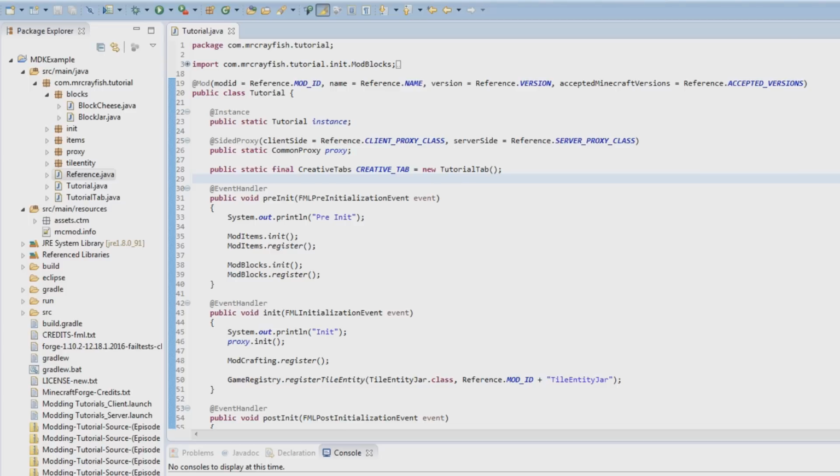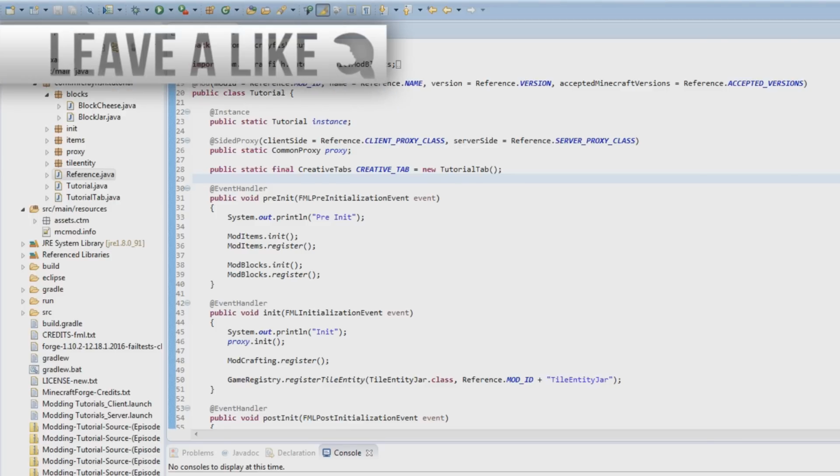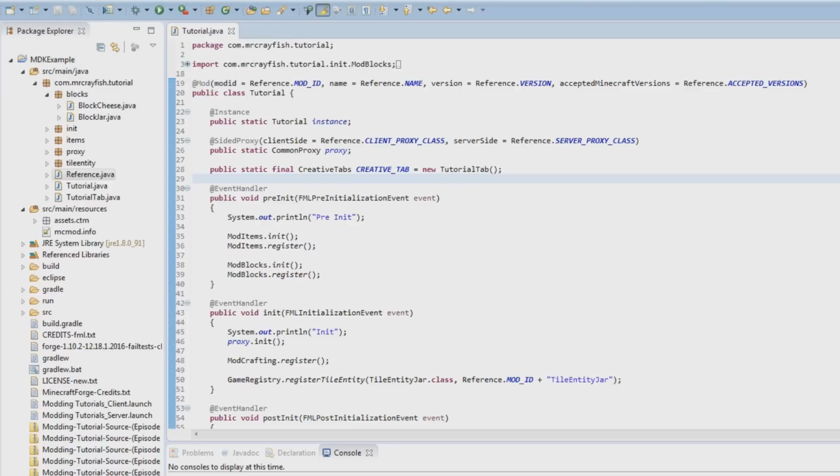Now this is pretty much going to be your first look at block states, because we haven't really looked at them yet. So we're going to be looking at a block state called property direction, and this is Minecraft's vanilla way of dealing with directional blocks. So we're going to be looking at that.